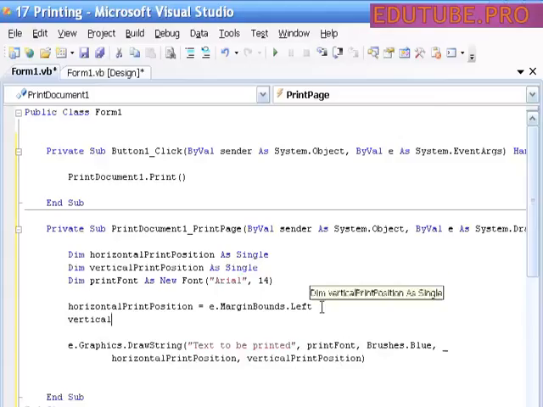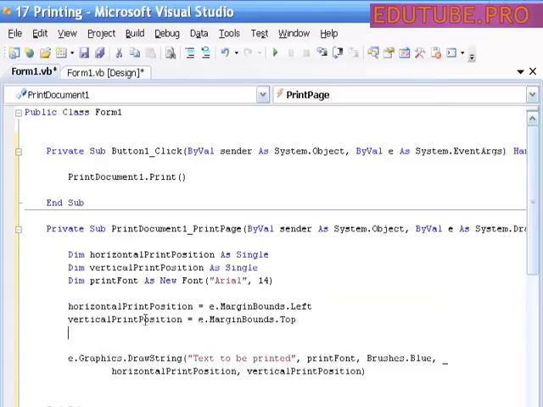And I also have the vertical print position set equal to e.marginbounds.top. This will set the X coordinate to the current left margin and the Y coordinate to the current top margin.